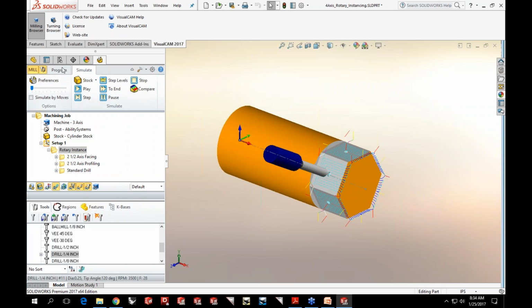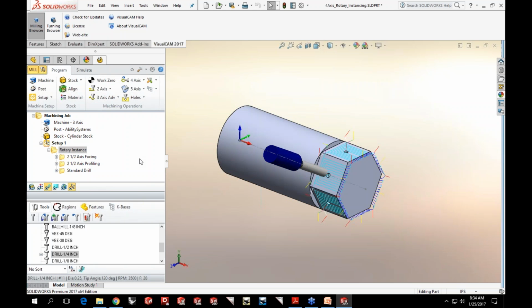So this rotary instance feature can be used in combination with 2-axis, 3-axis, and even 4-axis operations. So if you had a 4-axis profiling or a pocketing or even a parallel finishing operation, you could apply the rotary instancing to all of these operation types. And again, this is included in our 4-axis module, which is available starting with the expert configuration.